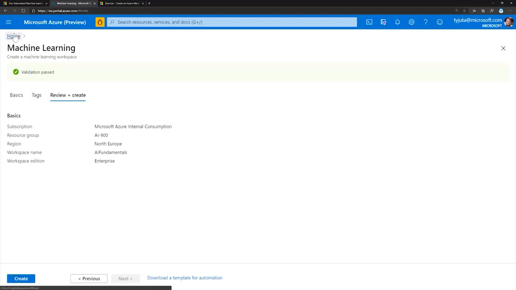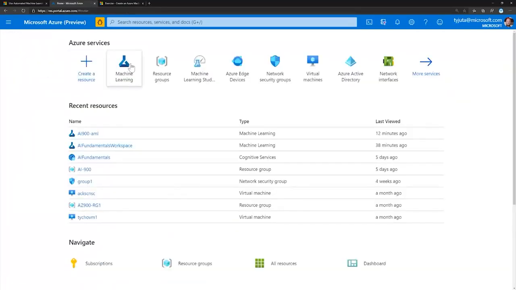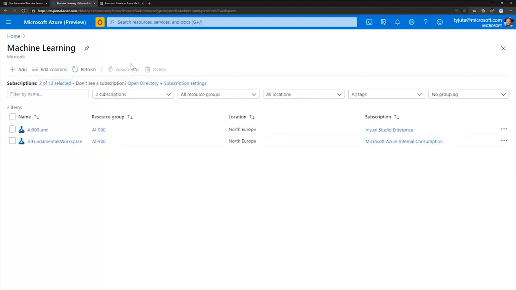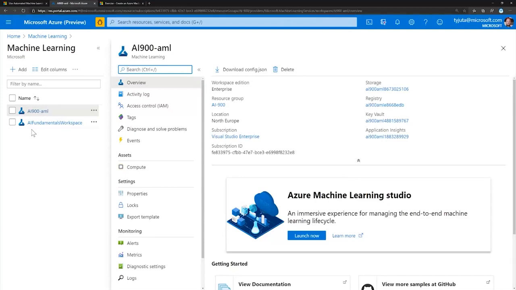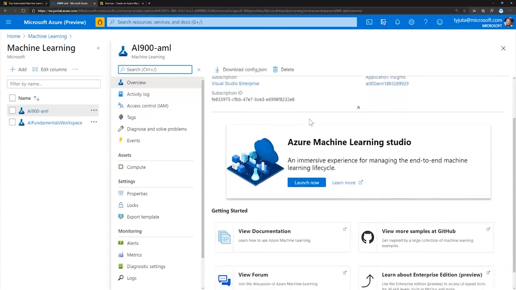So let me just go back here, click the Home button, and if I click here on Machine Learning, it will show me my current Machine Learning workspaces. I see that I have 2 workspaces in different subscriptions right here, and let me just click the top one, the AI 900 AML. It brings me to this overview where I can see some of the settings where I chose the Enterprise Workspace Edition. The resource group is AI 900, the location is North Europe, etc. If I scroll down, I see, well, in a big font, Azure Machine Learning Studio, and I can open it up by clicking the Launch Now button.